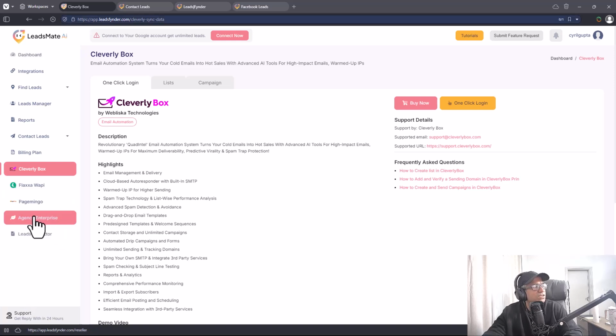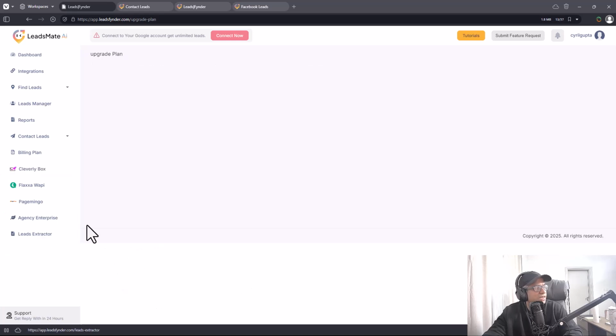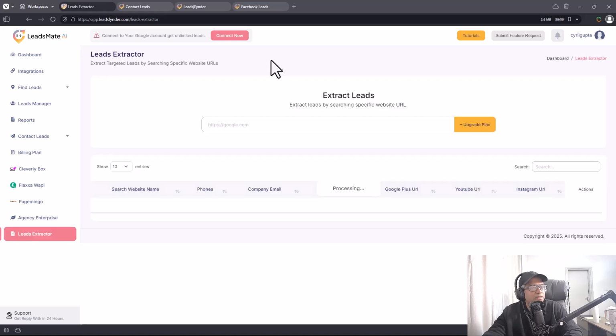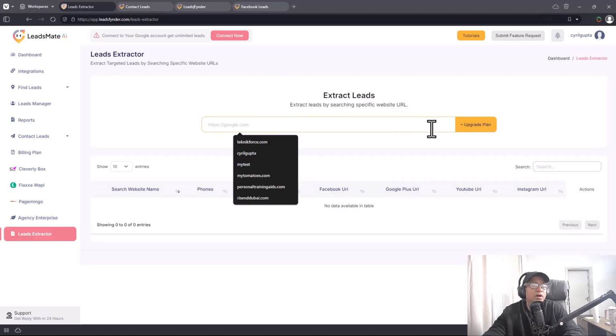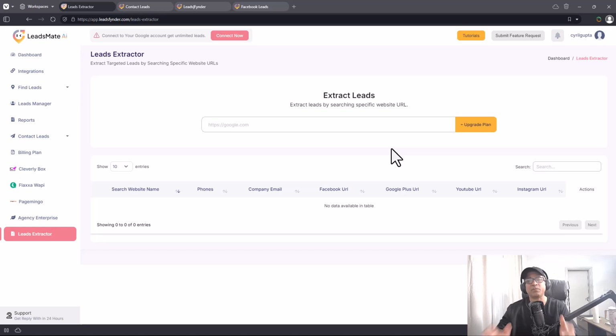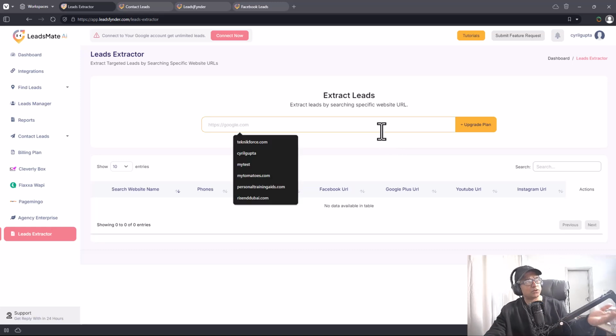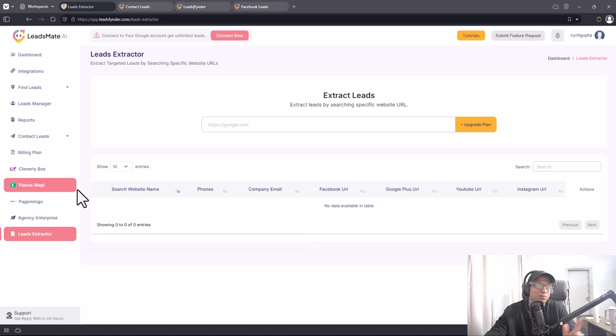There is the agency option right here. So you will be able to create your agency account from this particular thing. But I don't have an agency plan, so I apparently can't do that. Then there is also the leads extractor, and this gets you leads from a website URL. Now I told you that some websites actually have their email addresses and their phone numbers listed on the website. So again, you can just put in that URL and it's gonna get you that email address and the phone number from the website itself.